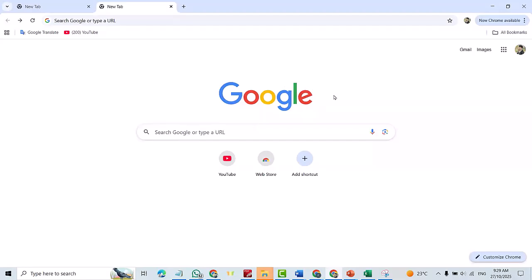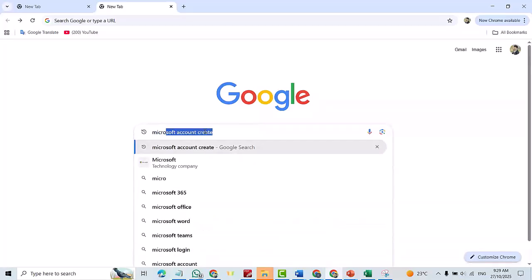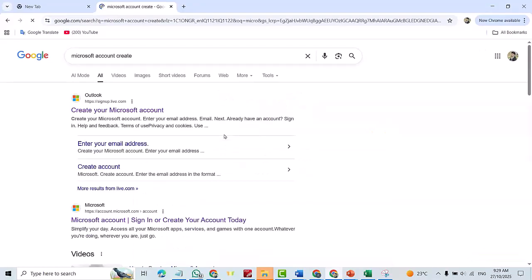Let's get started. First, search for Microsoft account create. Just enter. You can select this one or this one or this one. For example, I selected this one.